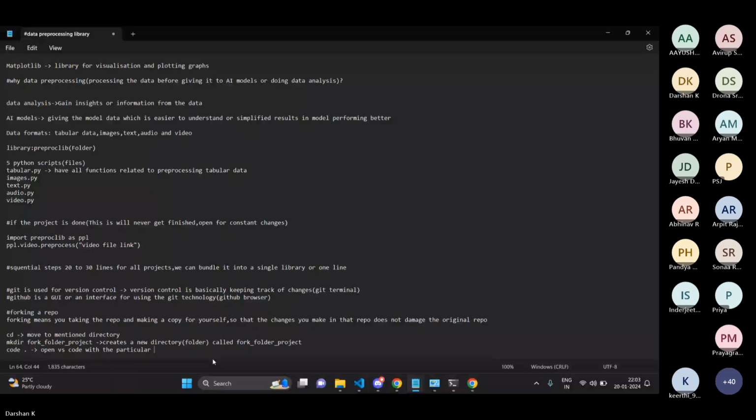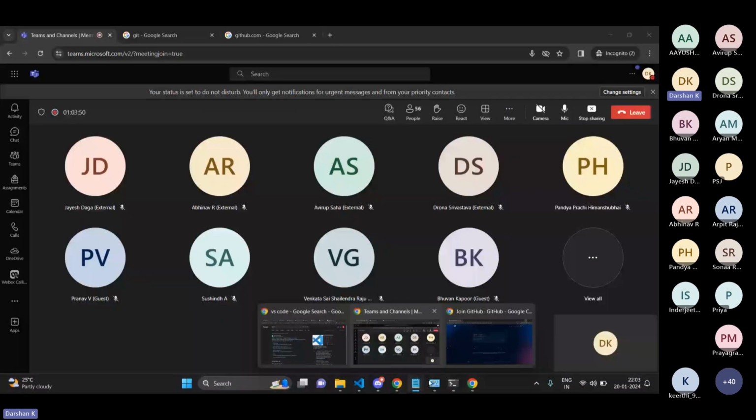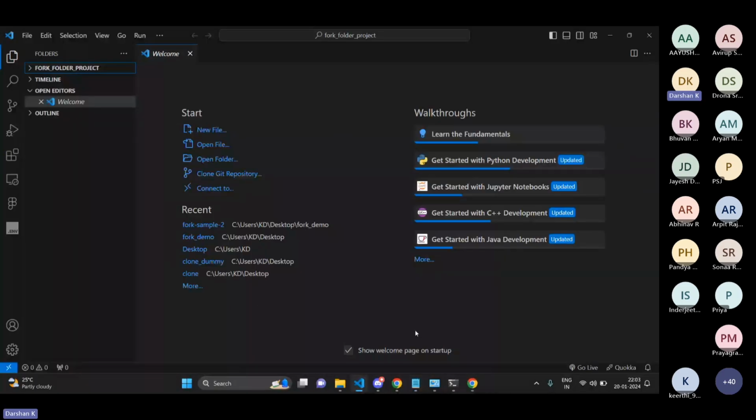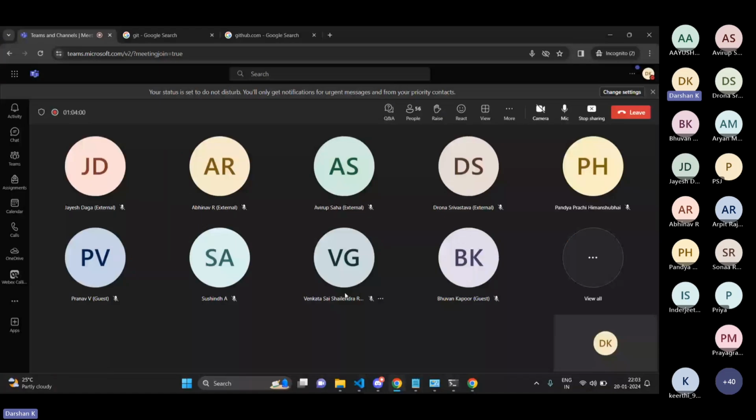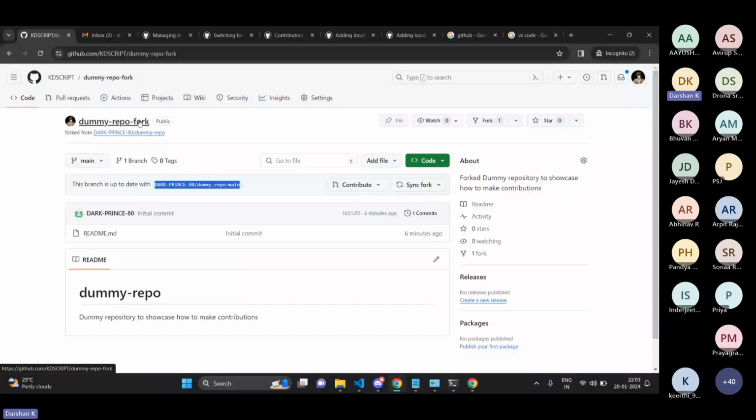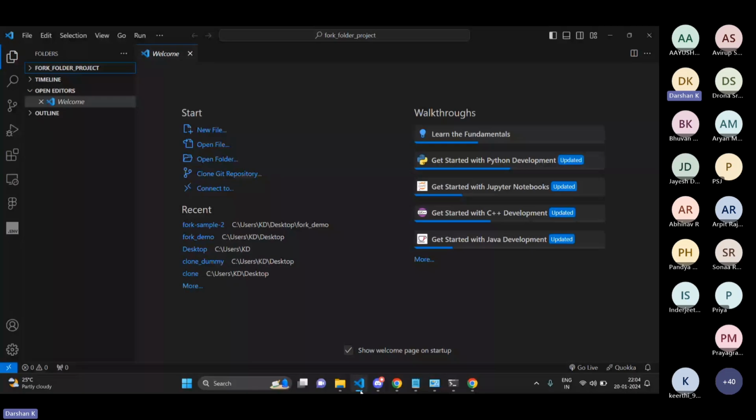So once you are done with this, you forked your repository, right? Now wait, I'll go to the forked repository. I forked the dummy fork repo from Dark Prince 80, so basically I made a copy for myself. Then it is now pretty useless, right? Right now it is in GitHub. I want to put it in the local computer so that I can make changes, I can code, or I can do other stuff, right?